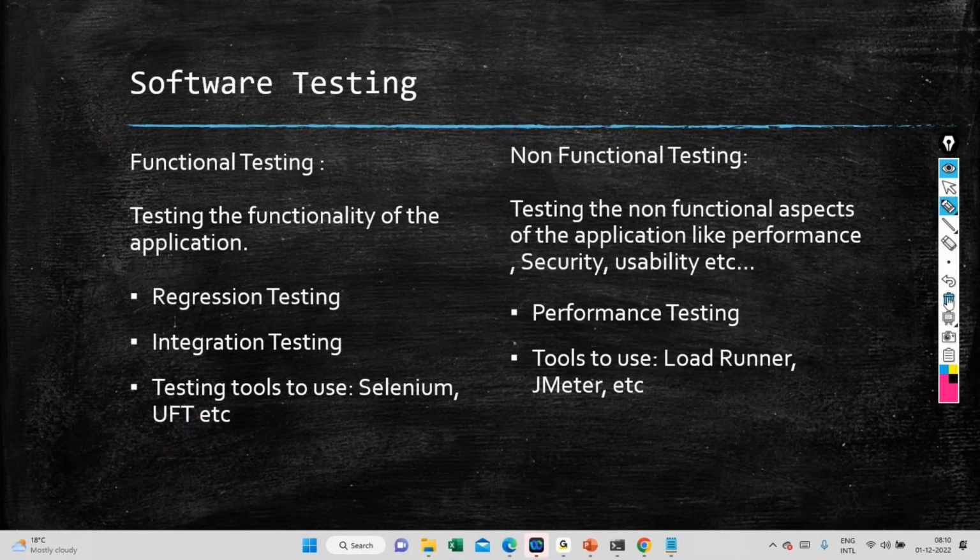And coming to non-functional testing, it's not primarily focused on testing the functionality of the application. Rather, it will focus on the non-functional aspects like performance, security, etc. With respect to performance testing, the tools that we use are LoadRunner, JMeter, Gatling, NeoLoad, etc. But the most widely used tools are LoadRunner and JMeter, because they have a major share in the market when compared to other tools available.